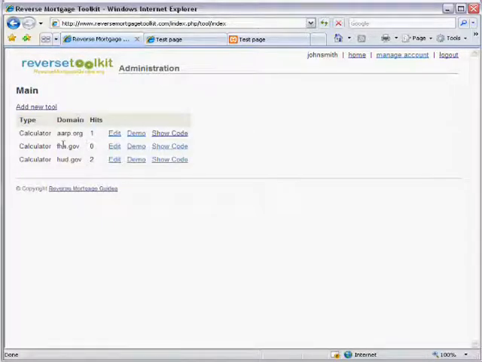The domain that you specify here is important because for security purposes, the tool is not going to work on any domain other than the one that you specify here. And I'm going to show you what a typical error looks like if that doesn't happen and work through that. So let's click on the show code for the domain that I just created.